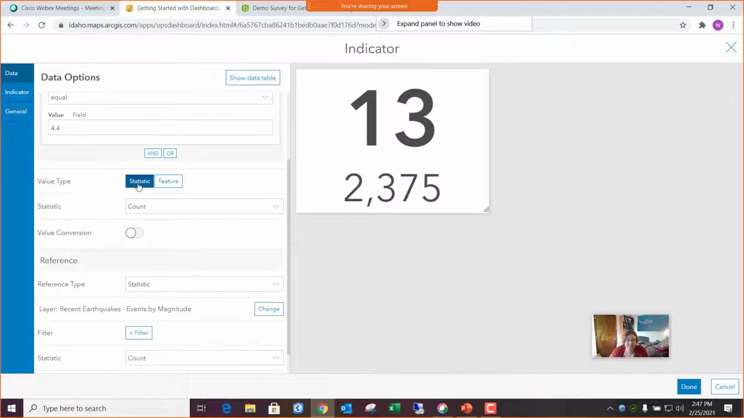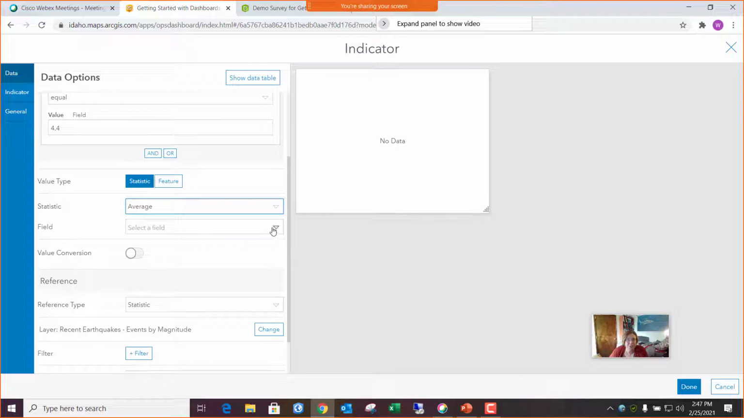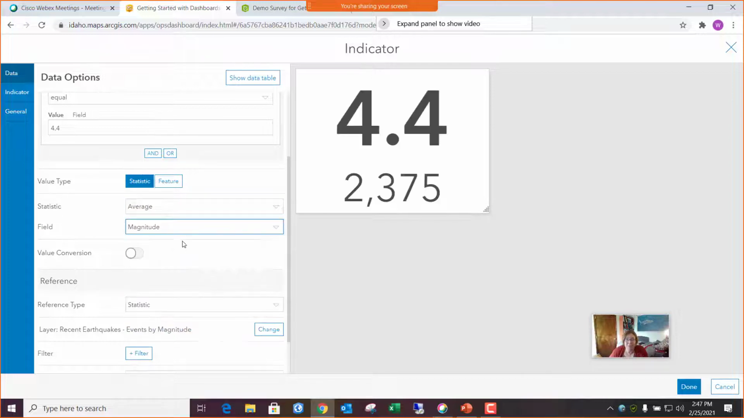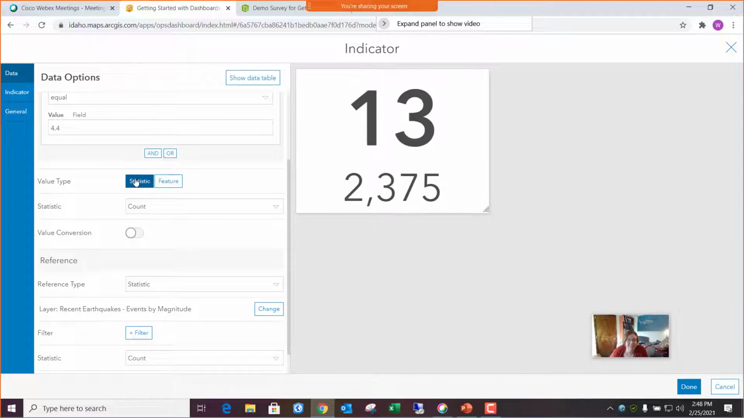For the statistic, if I put in a statistic and then the average, and now if I pick magnitude, it should come out at 4.4 exactly because I selected those out earlier. So that's kind of the difference between picking a statistic here or picking a feature. All right, so let's go back to our exercise where I do want you to pick a statistic.